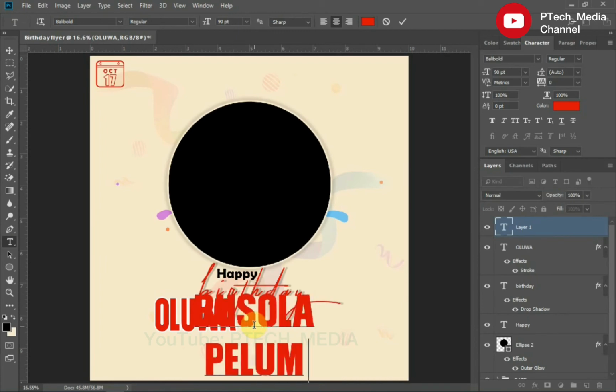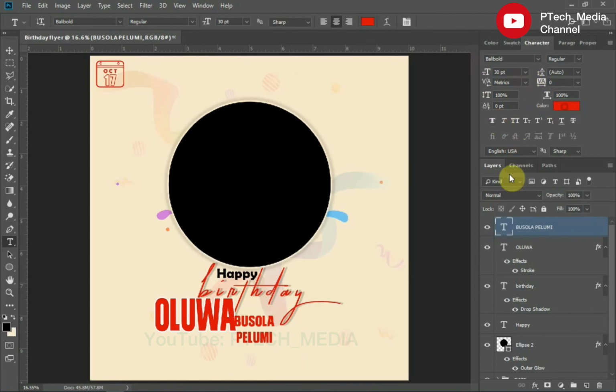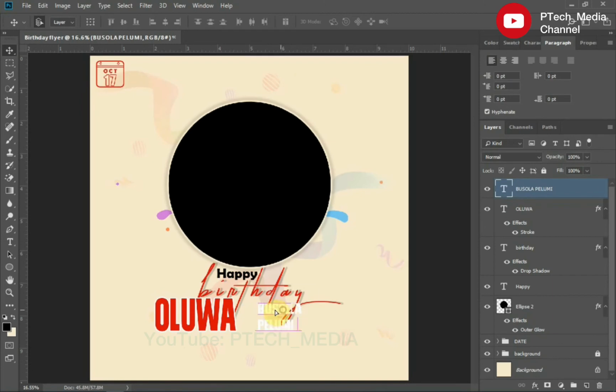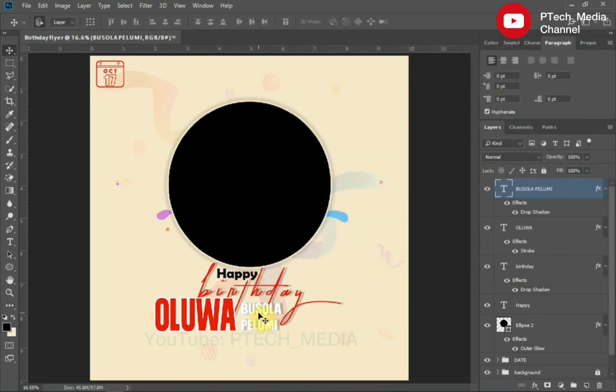I'm using this method to write this name because the name has the same prefix at the beginning of it. To this, I will be adding a drop shadow. After that, add the birthday quote or prayer, any one you wish to use.